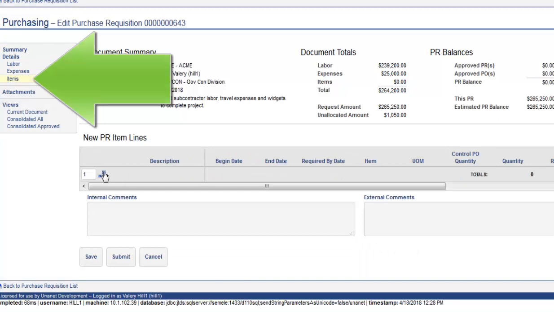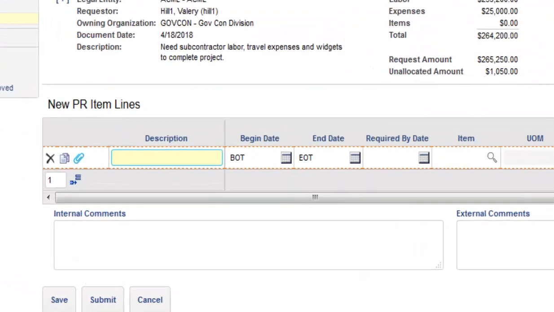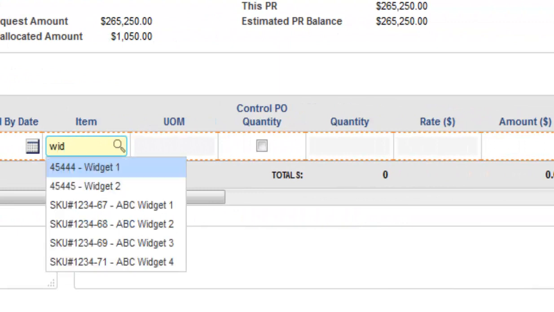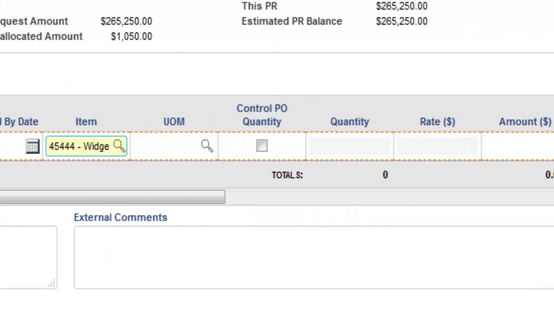And the item detail lines are intended for material, widgets, or anything you want to purchase that requires a quantity, a unit of measure, a rate, and an amount. Those items will be eventually added to the purchase order and the vendor invoice.